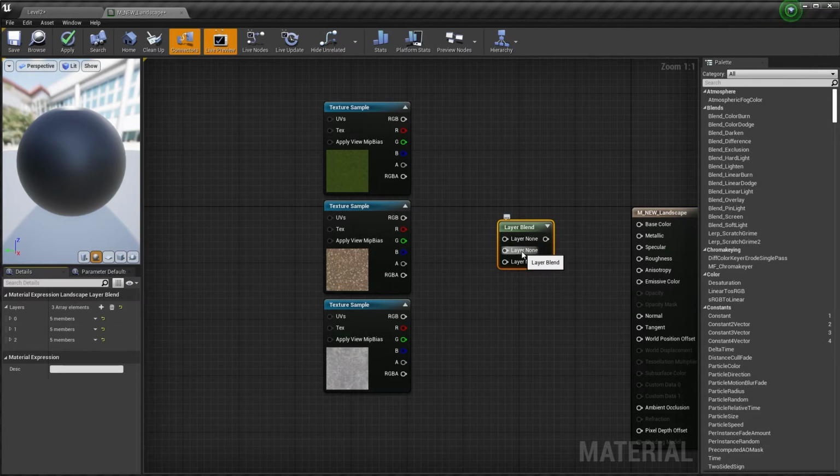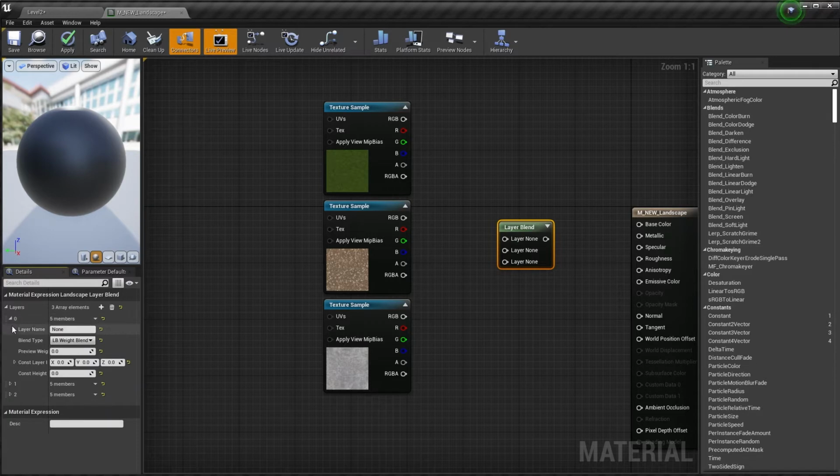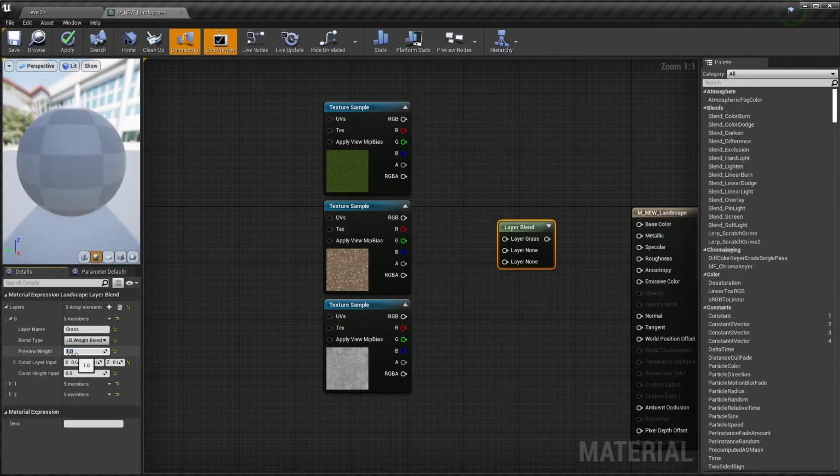Okay, so that's fine. But now we need to just customize each layer. You see here, each one just says layer none. That's not ideal. We need to actually give these names. So over here on the left, you can expand by clicking on the little triangle. You can expand each array element, and you can give them a name. So this one I'm going to call grass, and I'm going to set the preview weight of this one at 1. Okay, and then I'm going to minimize that one and open the next one.